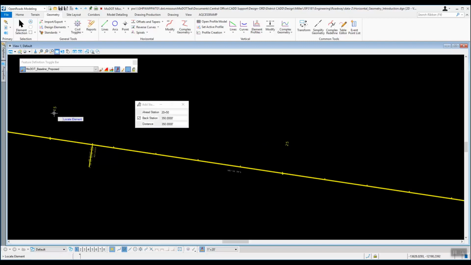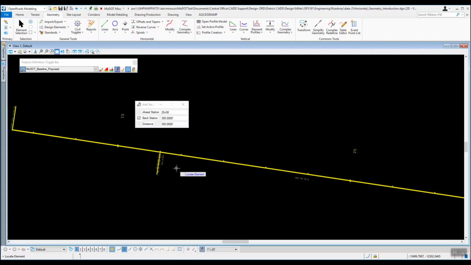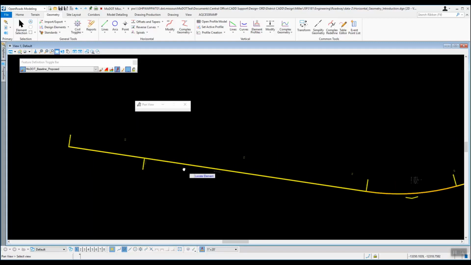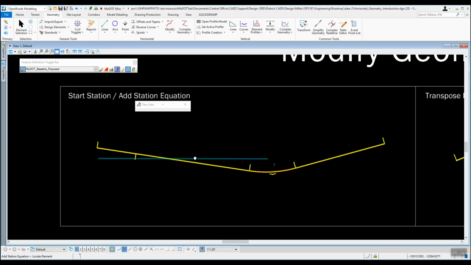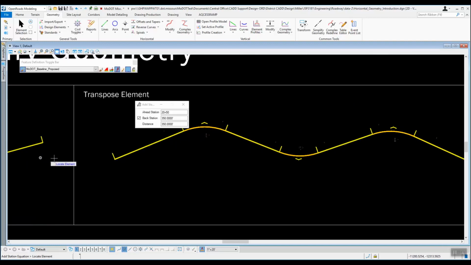And when we do that, you'll see the 15 station stays, but now that 20 that was ahead has changed over here to 25, and you can see it adds an equation. 16 plus 0, 0 back is 20 plus 50 ahead. Okay, that's adding your station equation. So that's the first couple we're going to go over here in this road 1.